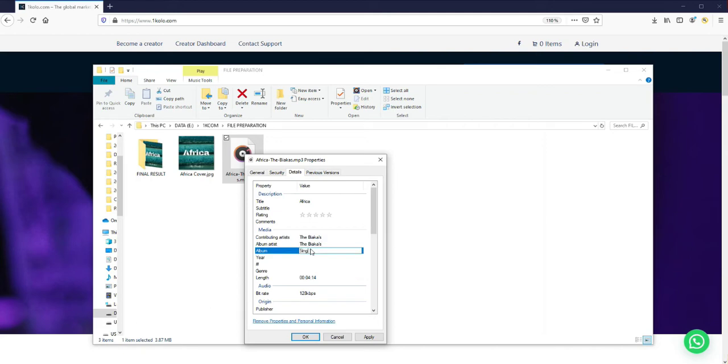If it's a single, you can just write single, and then all the other ones are optional, but you may enter a year as well, but it's optional. You may enter a genre, but all of these are optional. What we require is the title, contributing artist, and album artist, and of course album title if you are putting an album up. All right, so you have to make sure you follow these very simple steps that will take you just about 15 seconds per file.